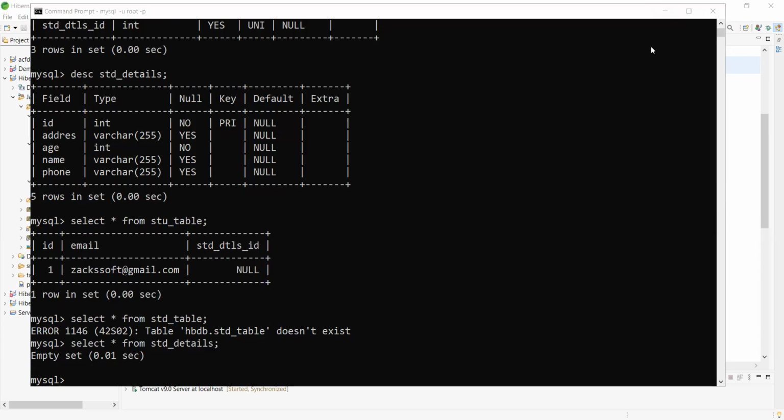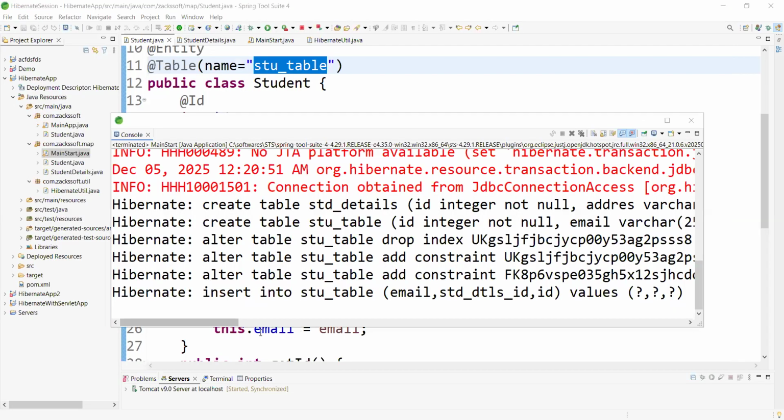Star. Needs to be present at least. Select star from. Okay, let's observe what we are doing. Hibernate is doing insert into student now. Let's stop there. Let me do one thing. Let me check once more. So yeah, what is the problem? Can you please tell me?